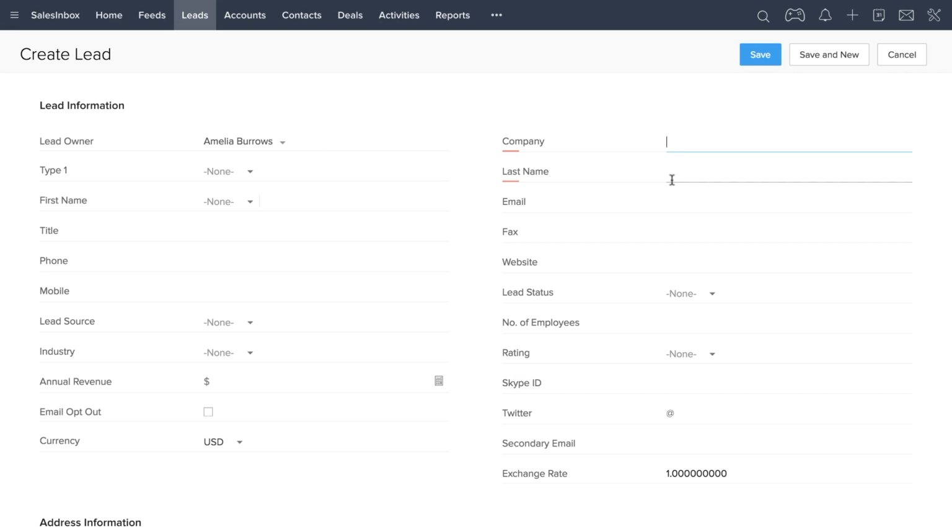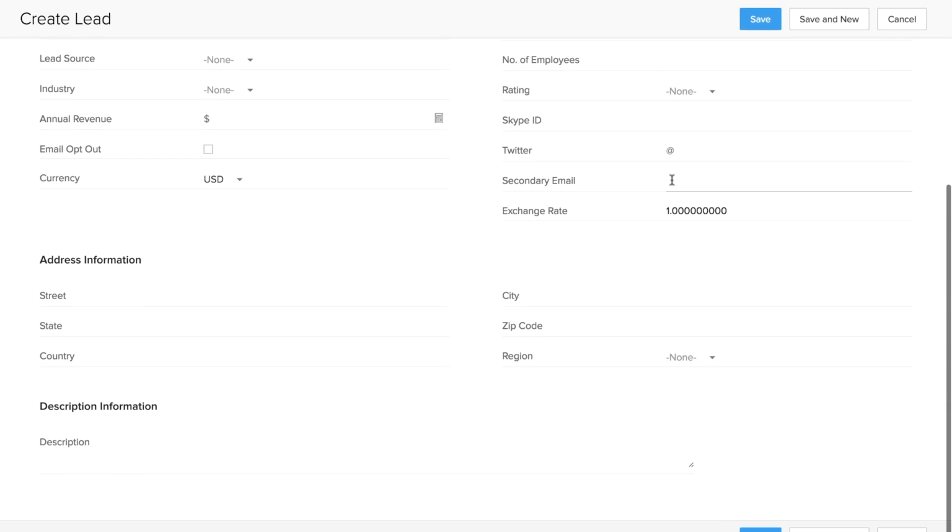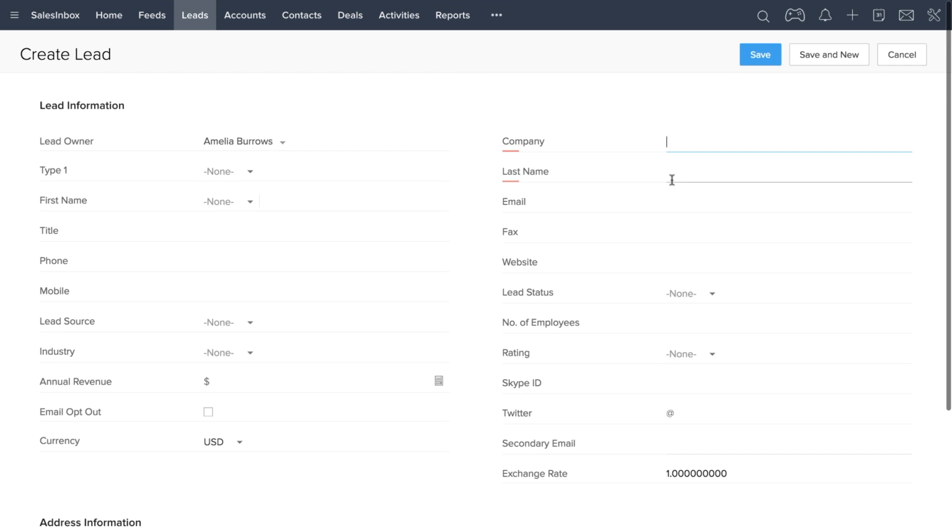Here you will see the default fields and page layout provided in Zoho CRM. Keep in mind, you can always customize these fields and page layouts later on. Pay particularly close attention to the fields marked in red. These are the mandatory fields in Zoho CRM. In the Leads section, both last name and company are mandatory. Notice that you cannot save the lead without information in both of these fields.